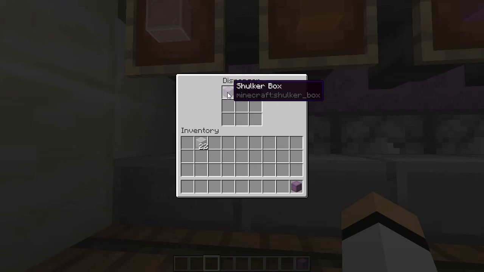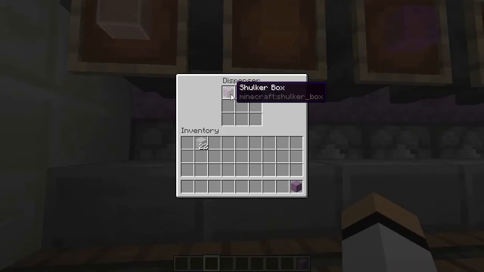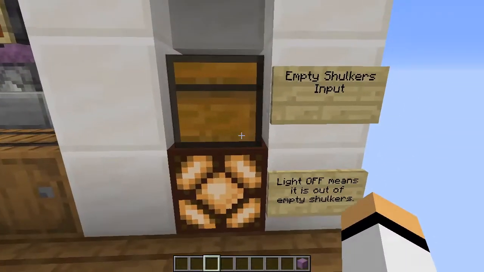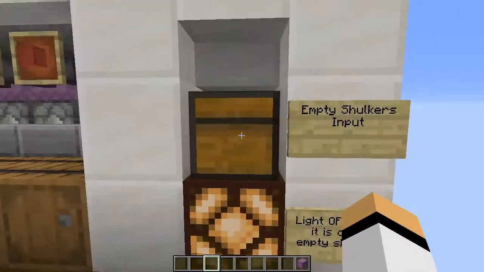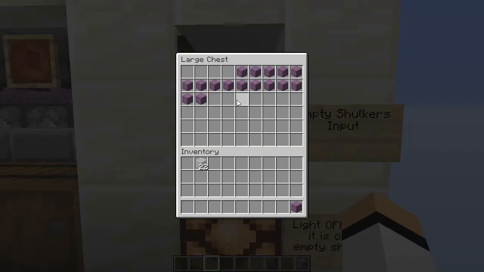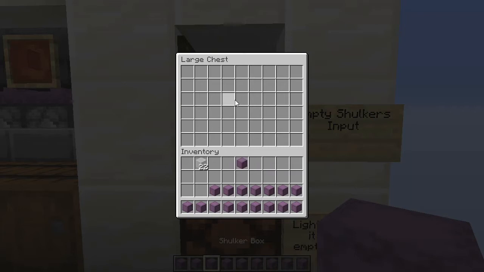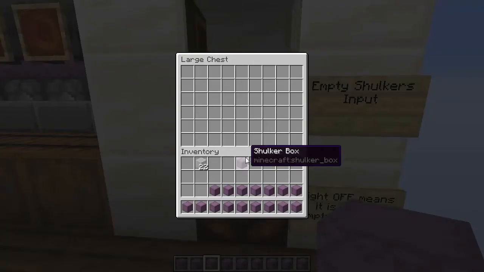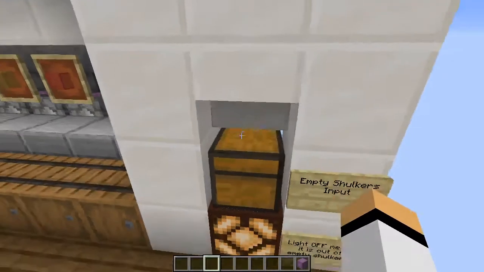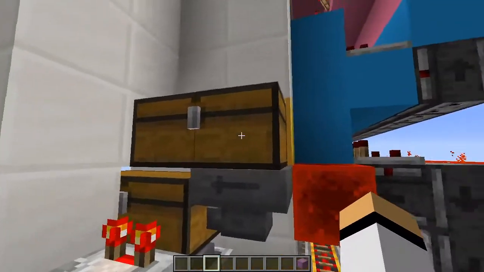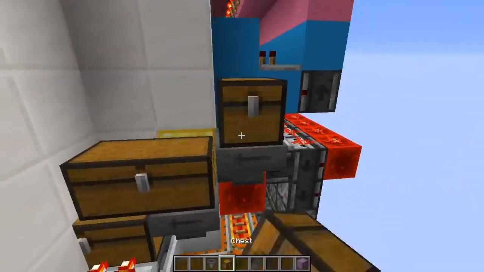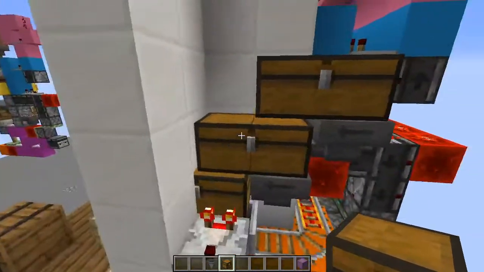And you also have access to the dispenser here, but it's not really necessary to refill the dispensers in this design because it automatically refills. The only thing you need to refill is this empty shulker input. So you put a bunch of empty shulker boxes here, and if you eventually run out of shulker boxes, the light will go off here. And then you just need to come here and refill them. And of course you can have a bunch more chassis here, right? Put more hoppers and more chassis here if you really need or really want, right?